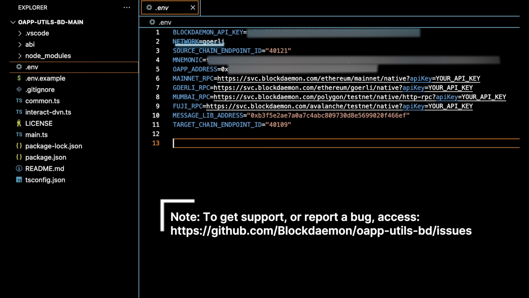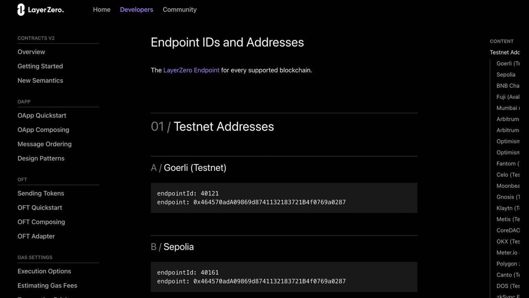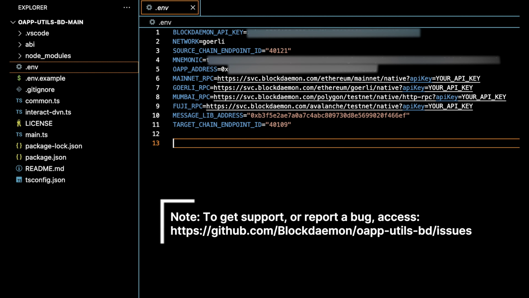Network. Here, enter the network you are operating on. Ensure that you select from the supported networks as outlined in the documentation. Correctly setting this variable is important for your application to communicate effectively with the intended blockchain network. Because we're using the Görli testnet for our application, we'll be using this network.